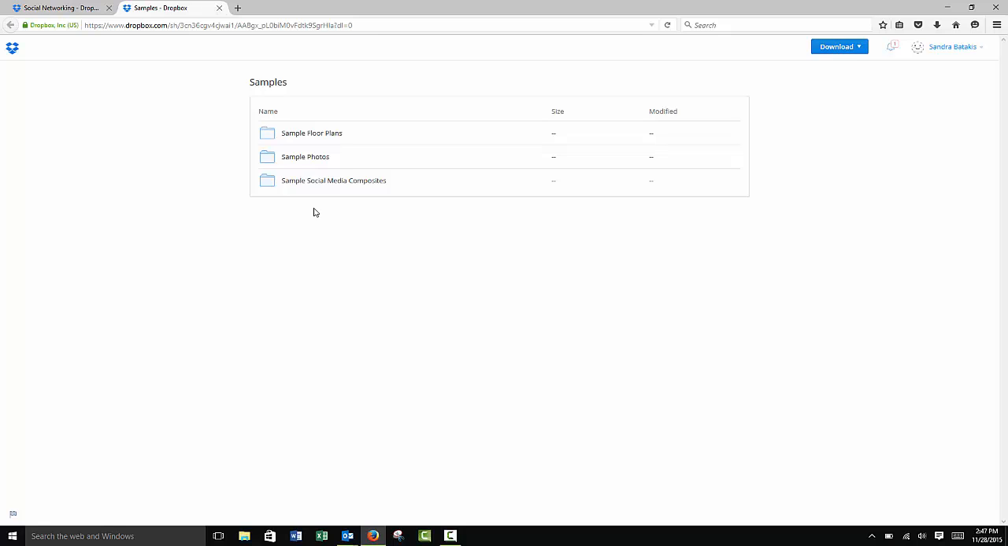So this is all online. This is what we call the cloud. It's not anywhere on my computer, so if I don't have an internet connection, this isn't going to work for me. So what I need to do is actually download these.